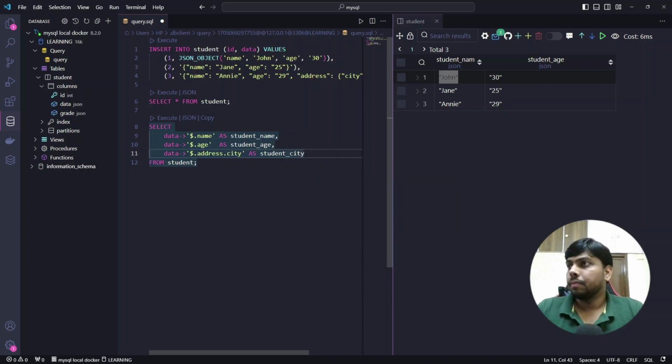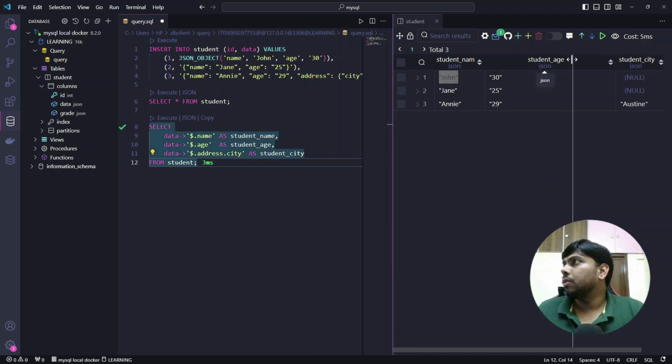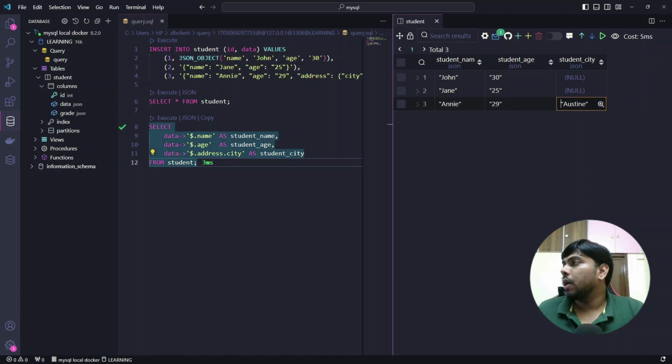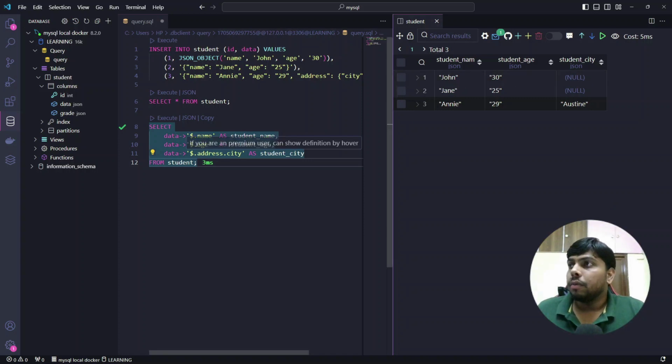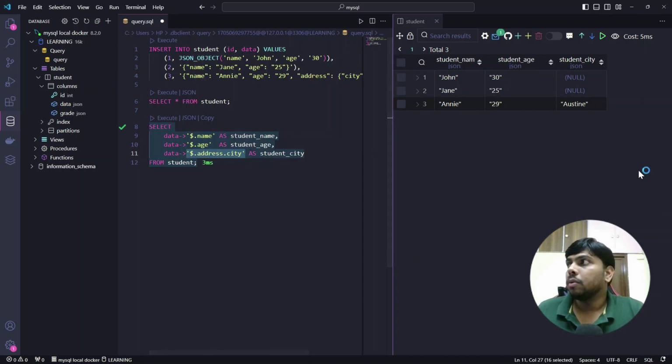student city. Now if you see, only the third ID student has a valid city address. Others don't have. So what will happen to the other two rows? Let us see. If I reduce the size of this one, I'm getting Austin for this third student. This is the data that we have added. For the other two, we have no data for the address and the city column, so that's why we are getting null here. If you have even more deeply nested objects, you can keep on using this dot to extract the JSON type of data.